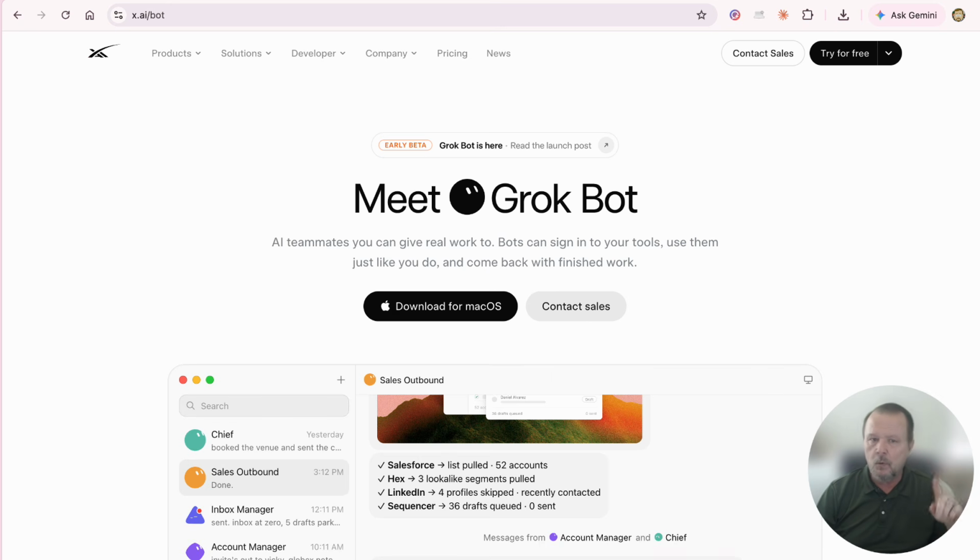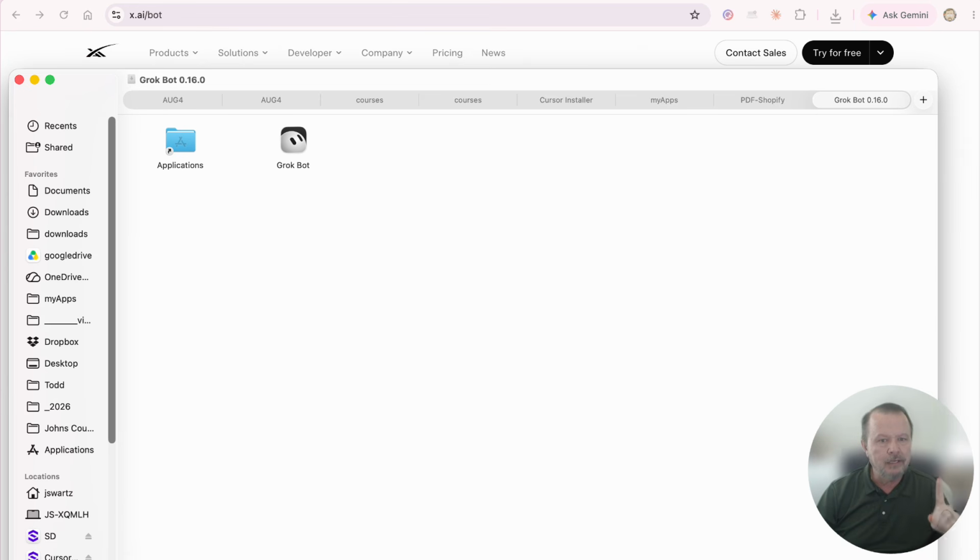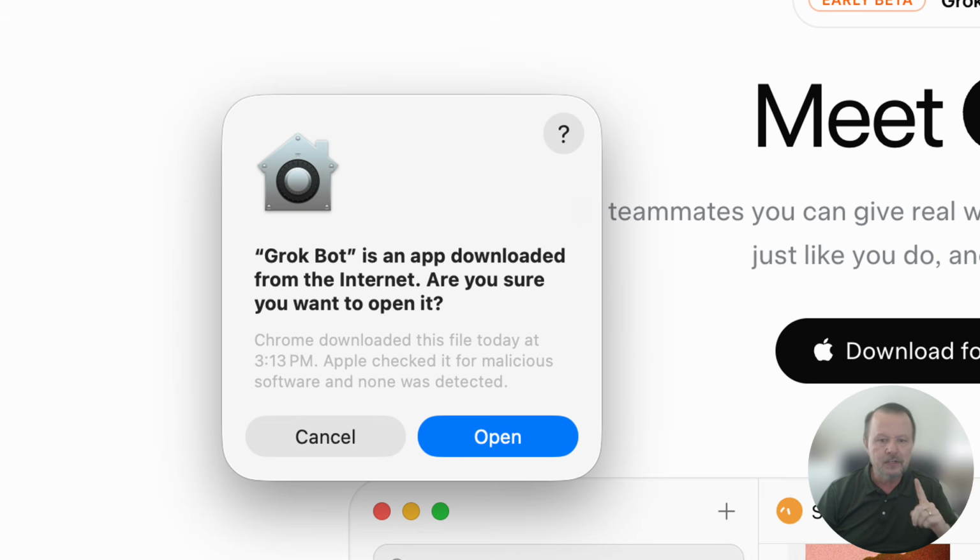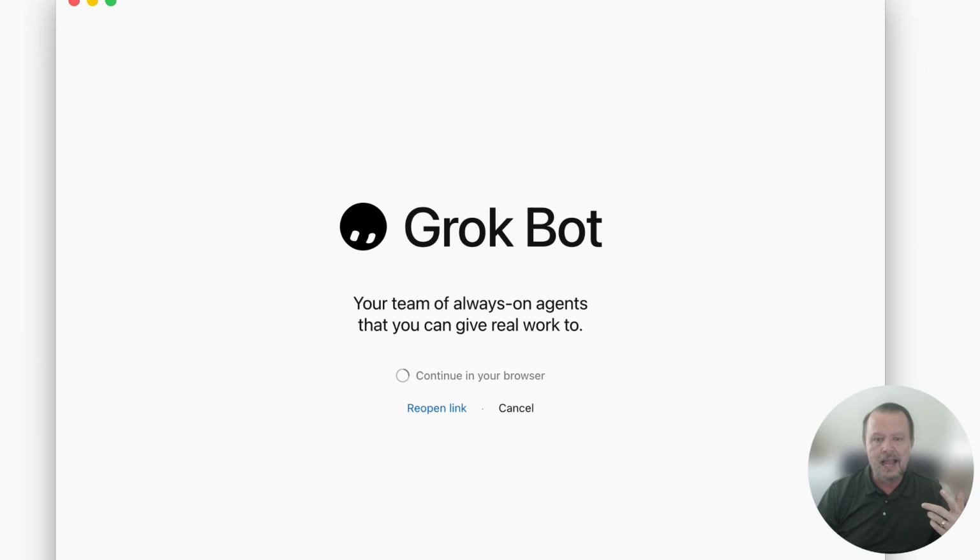All right. Now, when you install it, it's going to authenticate. So you go ahead and install it. Now it's going to authenticate, but I want you to notice where it authenticates to. You expect it to be xAI, of course, right? But it actually authenticates to Cursor.